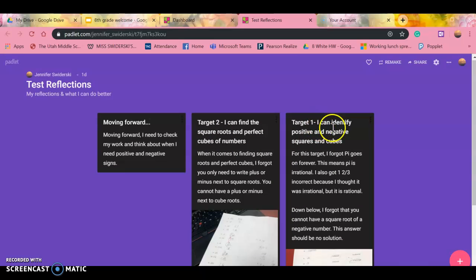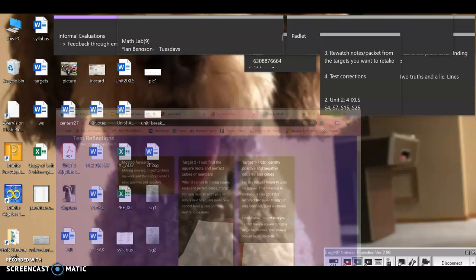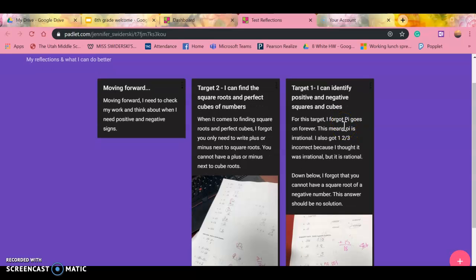Notice how I put target 1: I can identify positive and negative square roots and cubes. So what you're going to do is write the target. That's either online in your grade book or you can look up at the front board. For this target, you're going to talk about what common mistakes you were making for those questions. What were your overall thoughts for that target?